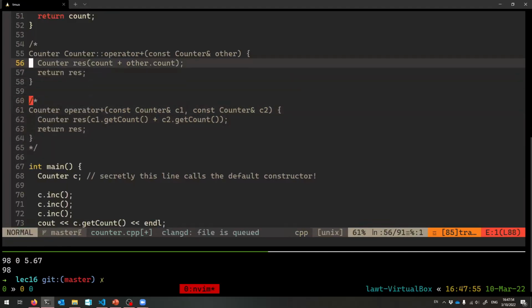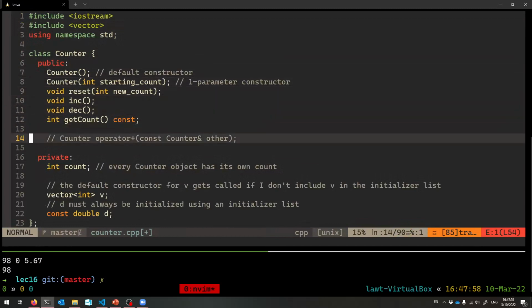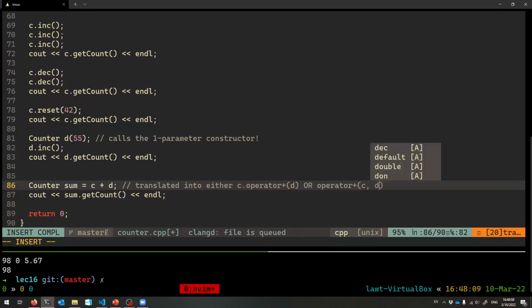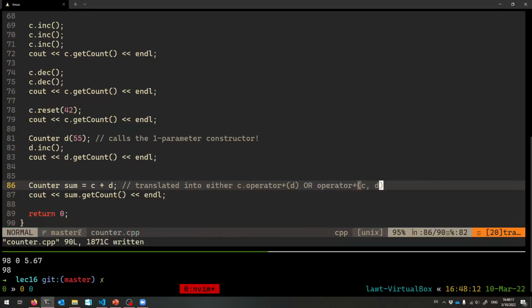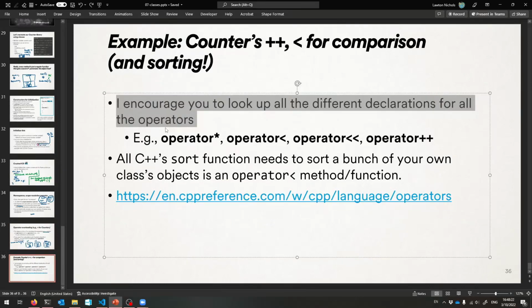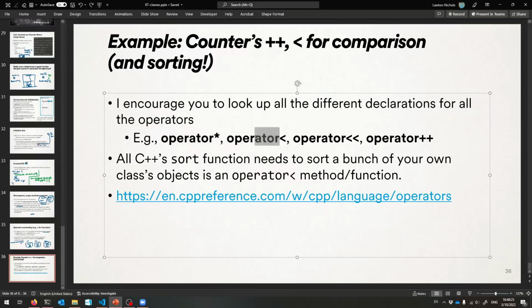C++ will look for either one. And let's keep this one, this original one, working. Okay. Translated into either C.operator plus D or operator plus C and D. C++ will try both, find one that works. You only need one of the two. So that's plus operators. You can now implement any kind of other operations, right? There are plenty, and I encourage you to look them all up. There's operator star, operator less than. You can even figure out how to give something to cout. Just give the object straight to cout with the operator left arrow, less than, right?